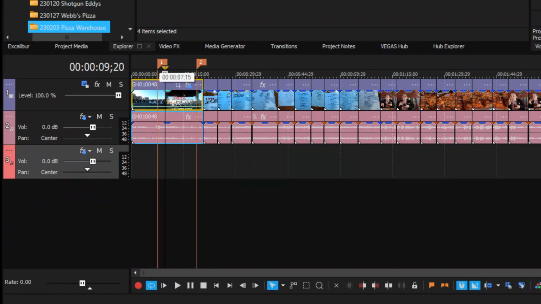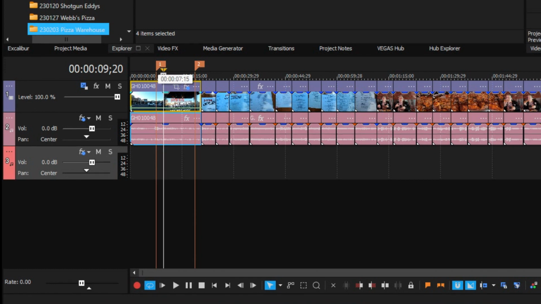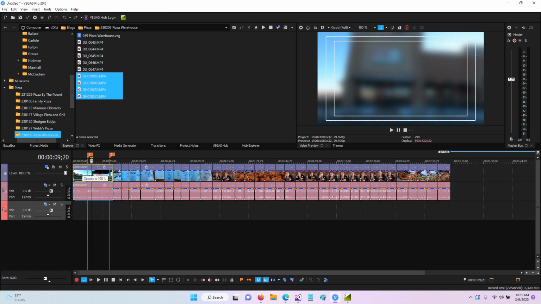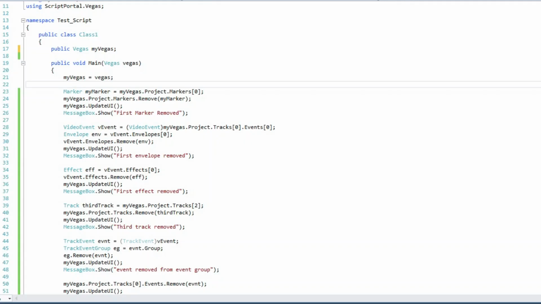And then here we have a couple of markers on the timeline, and so we're going to go through and delete several of these things. So let's look at the code involved. Here's our project we're going to look at.